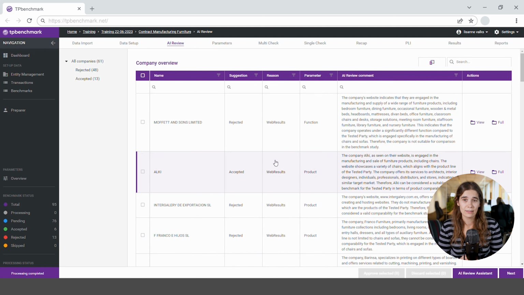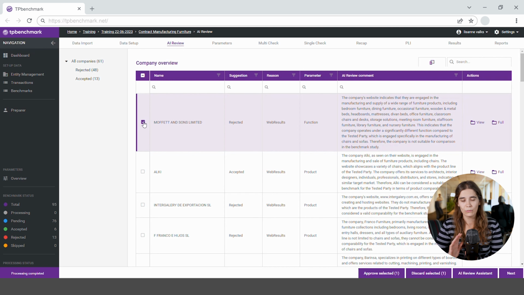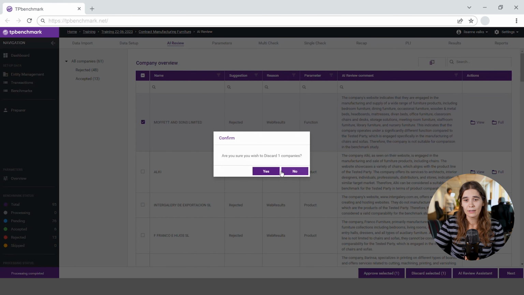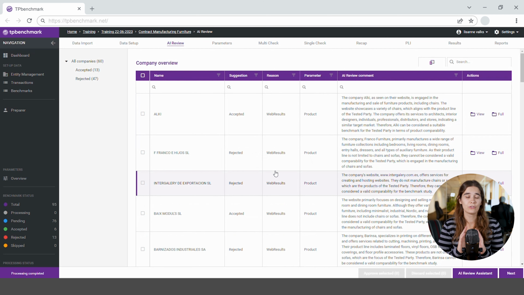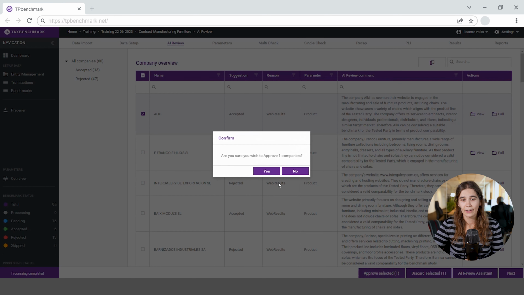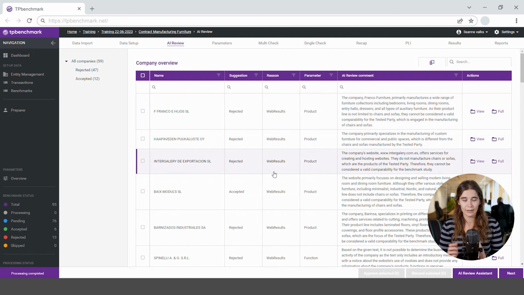Then once it's done, you get this view. What you can do here is select a single company. I'm not going to read whether it's correct or not, I'll just explain to you. You can discard a company, in which case I'm disagreeing with the AI, or you can select a company and approve it. That's basically the idea.